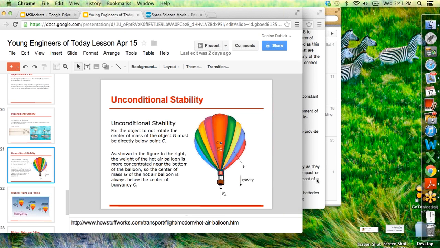Great, Jeremy. Because when you heat up the air, it excites the molecules. They have more energy, so they start taking up more space. Since they're taking up more space, there are less molecules per space, and that means it's less dense.